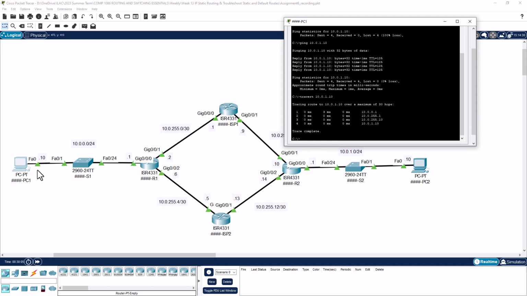So first of all, the PC sends the traffic to its own gateway. Because the destination is in a different subnet, the PC is configured to send anything which is not in the same subnet to the gateway. So the first hop is 10.0.0.1, which is this interface. Then the next hop is 10.0.255.1. Because this router doesn't have this subnet as directly connected, it will send it to the default gateway, which is 10.0.255.1 in this case.